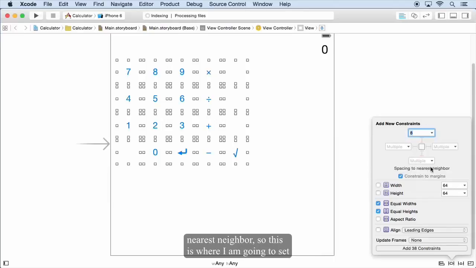And then up here, you can see there's spacing to nearest neighbor. So this is where I'm going to set that spacing between all of these to be the same. And you can see that it's put 8 here. That's because when I did the dashed lines to the top, 8 seems to be kind of a standard number of points between elements. These are all multiples because some of these buttons have their nearest neighbor way over here, and it's huge, right? Their bottom or their right. But all these buttons, the thing on top, whether it's another button or this label, all of them happen to be this 8 points right here. So I want all these to be 8.